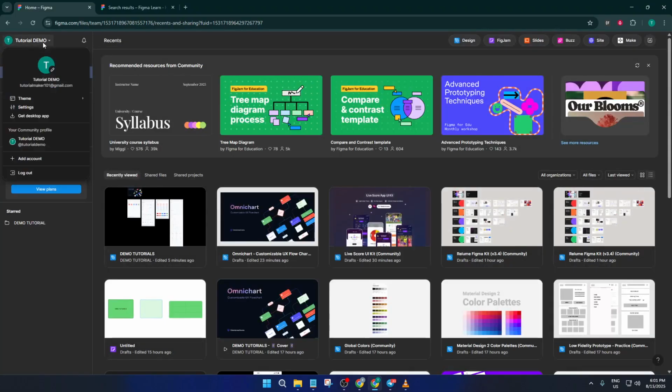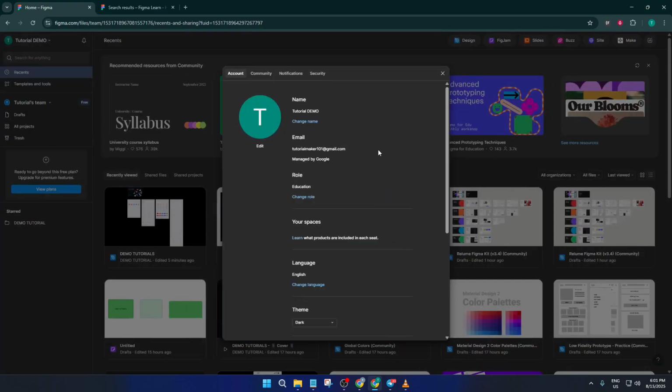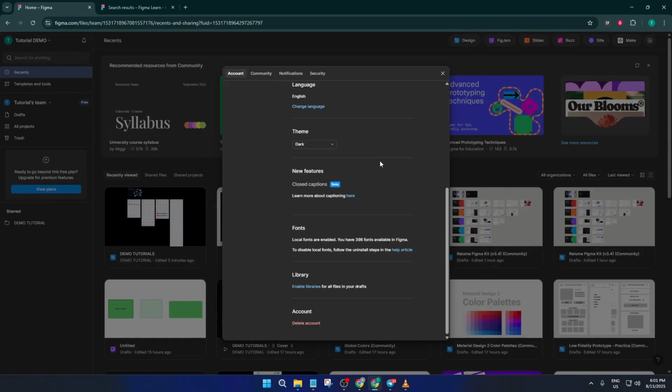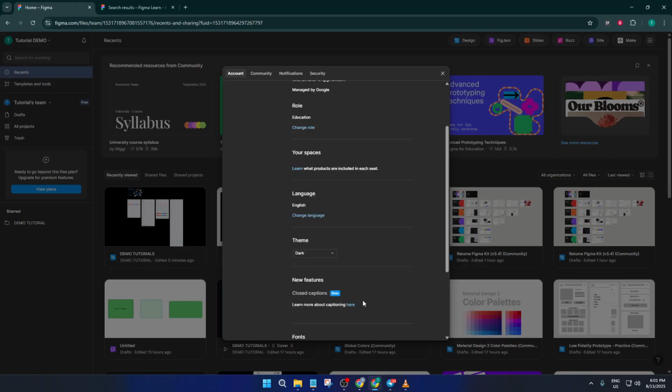Now in that menu, look for Settings. Go ahead and click on it. Settings is where Figma keeps all your account details, so if you ever need to change your email or password, this is where you'd go. For canceling your subscription, we're going to dig a bit deeper.